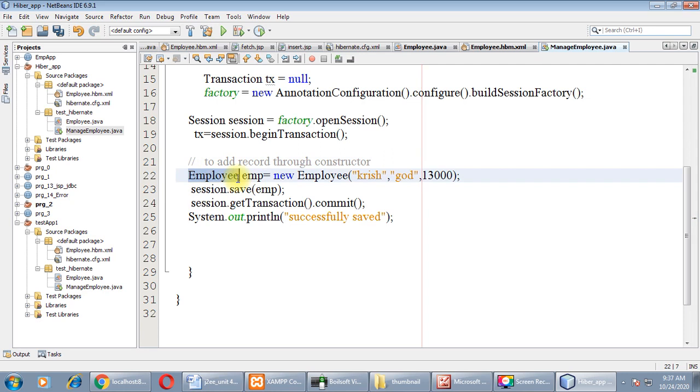Employee class is defined in our package test hibernate, right? This is our POJO file. Here we want to add Krish, Got, and 13,000, right? Here we want to add some values, Krish, and then I have done session.save. What do I want to save? I want to save the details of this employee. So I have passed emp, then session.getTransaction().commit().